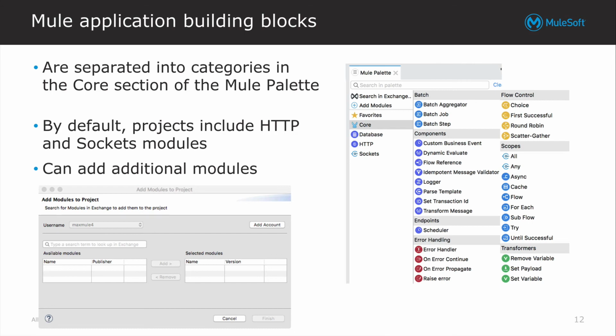By default, every project includes the core module, which contains the primary components that are used to create flows, and modules used to interact with HTTP, TCP, and UDP protocols. To provide additional functionality, you can add more modules to the project, either from the ones that are installed with Studio or by downloading them from Exchange.